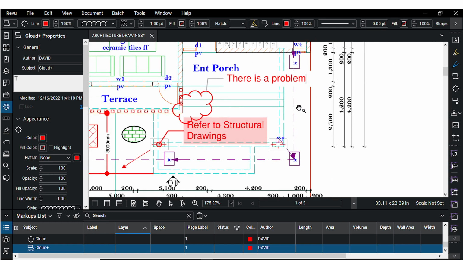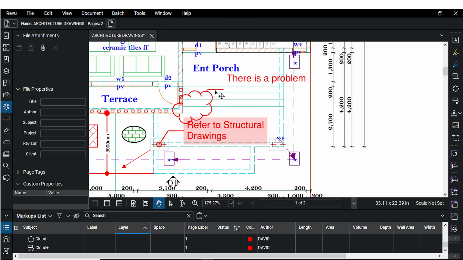So that is it, and once you are done, you can just press enter or escape. In this case, because we are adding text, if you press enter, it is going to give you an option to add another line. In this case, we press escape, like that.